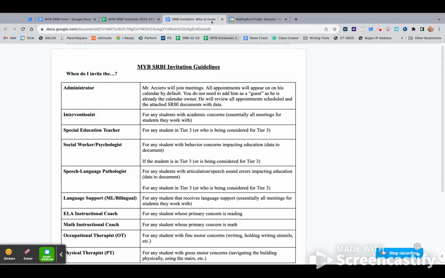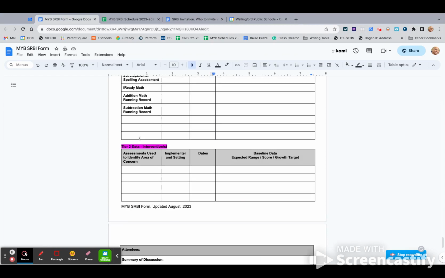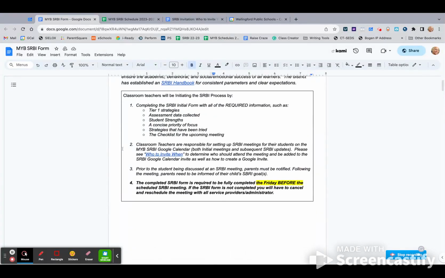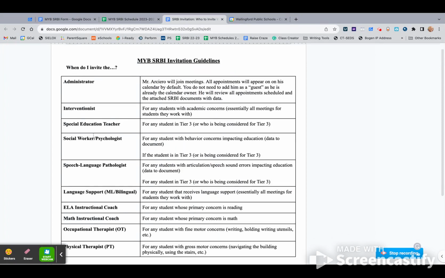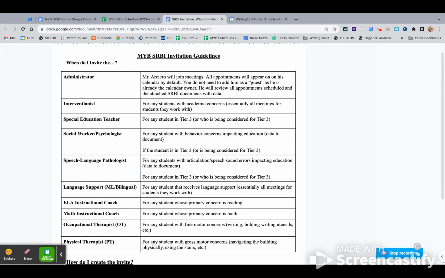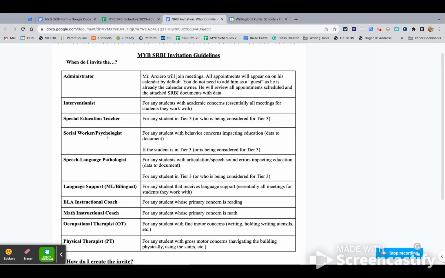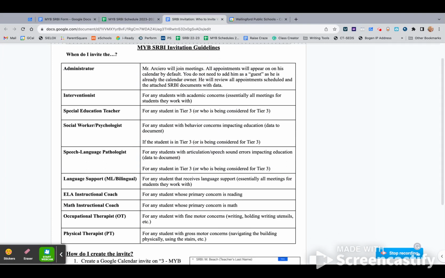Next steps, once the form is complete, you are going to establish a calendar invite. And there's a helpful guide here that you can click, who to invite and when. We have lots of great folks to connect with and pull together when we want to get some more information on a kiddo and get some insights and strategies. So they're all listed here.